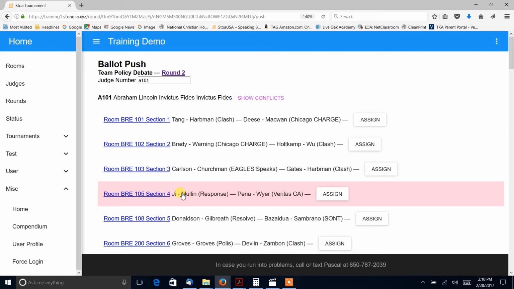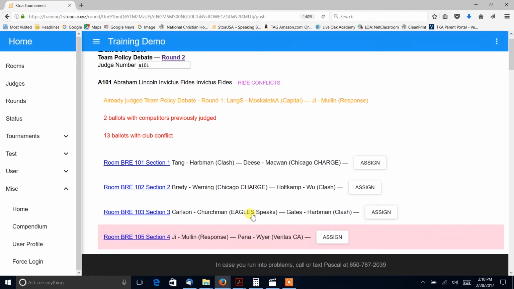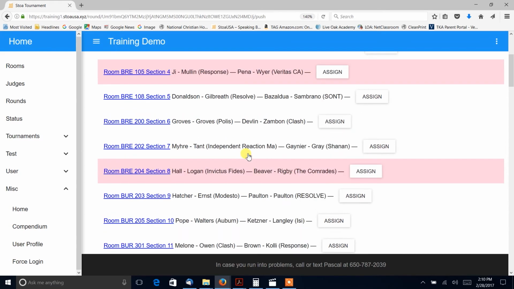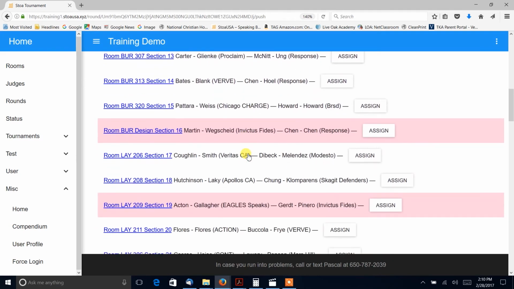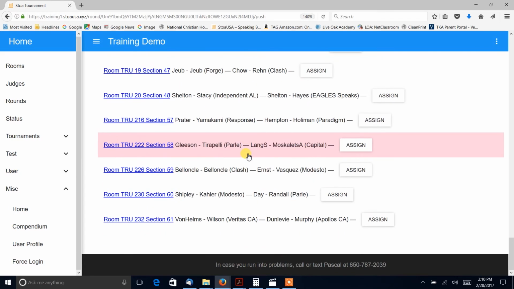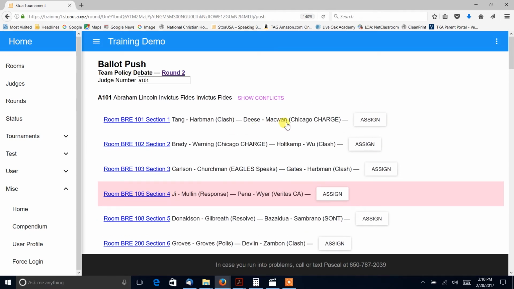So we see here, this is one of the teams that he had judged before, G. Mullen, and so can't judge that. And the other red ones down here are mostly Invictus Fides teams that he can't judge. And then all the way at the bottom is the other team he judged in round 1. So all the white ballots are available for him to judge. So once a ballot has been turned over and he says, yes, I can judge that, then it's very easy.